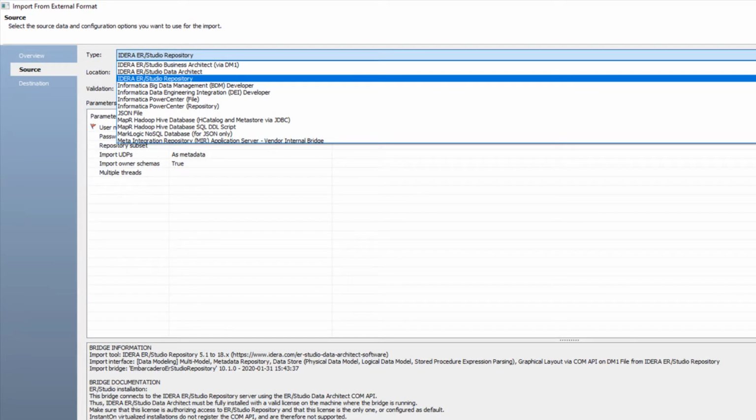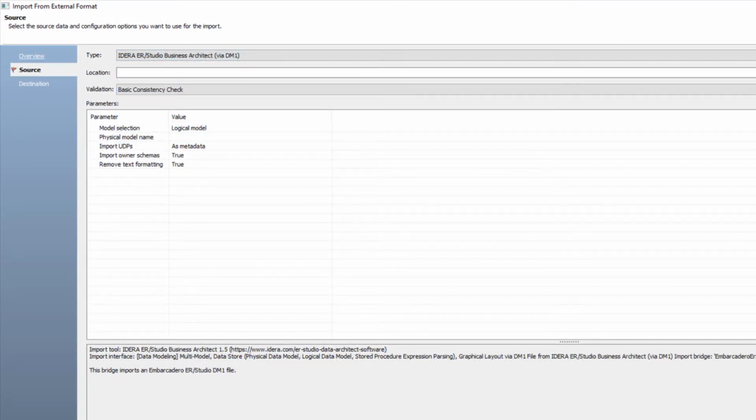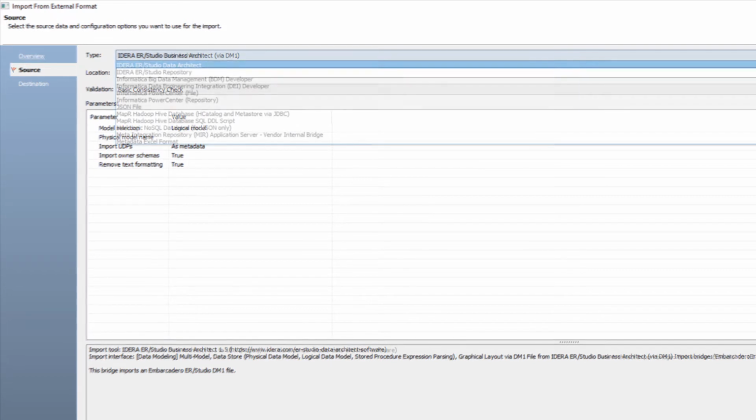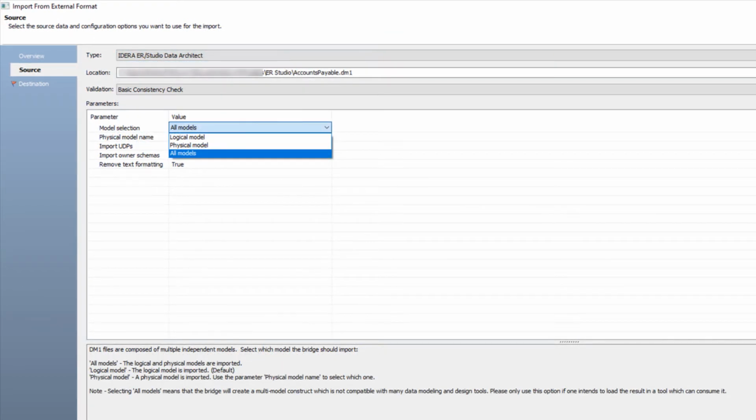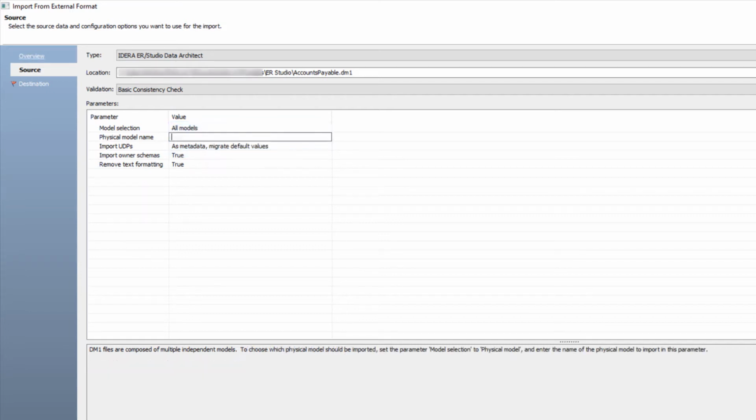In the Source tab, scroll through the available import bridges to import from ER Studio. Models can be imported from Business Architect, from ER Studio Repository, or from Data Architect. We will focus on using this bridge to import a DM1 format model from ER Studio. The first option is to select the type of model to import. If you are not sure, select All Models. If you are importing a physical model, you can name it here.